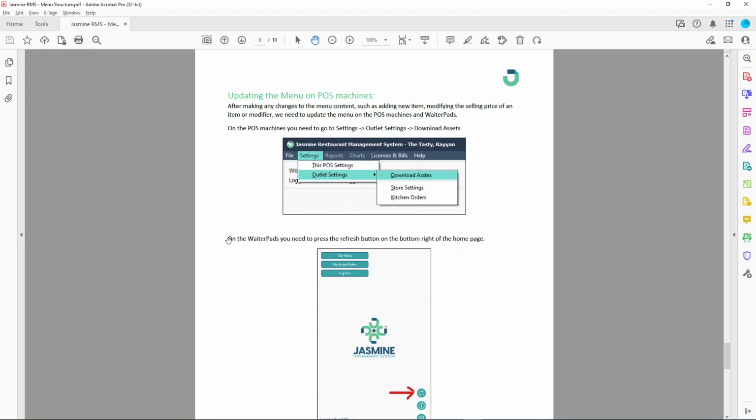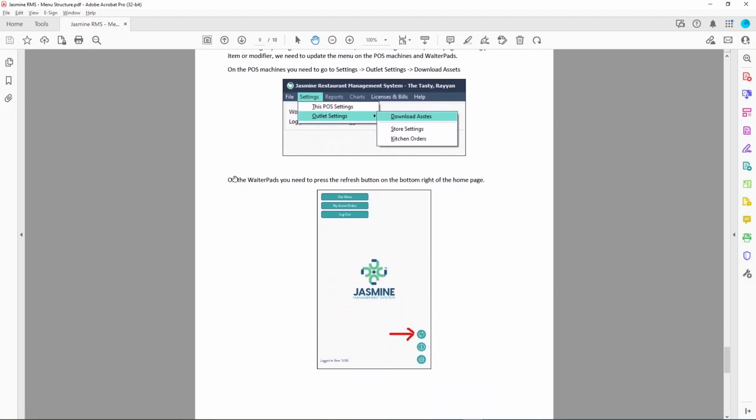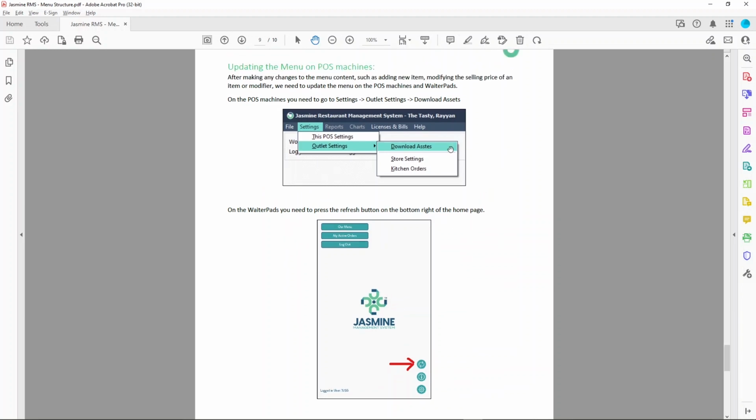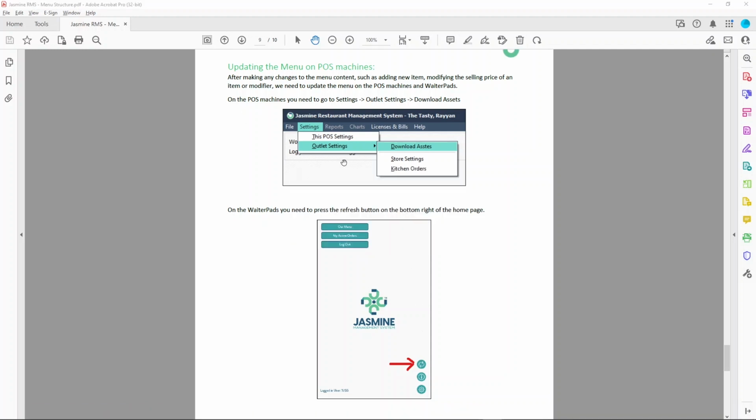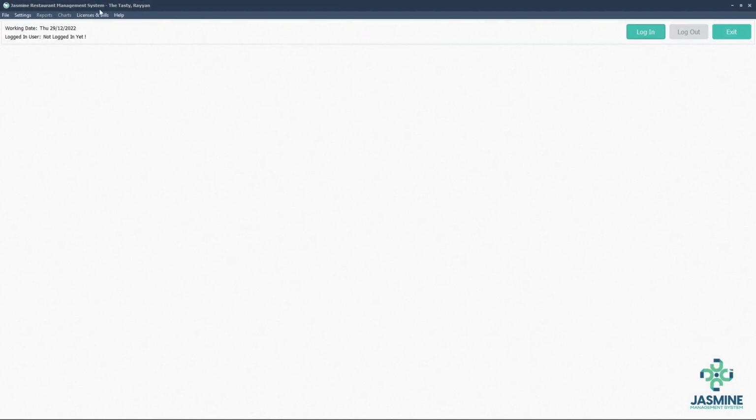If we want to update the waiter pads, it's very easy. We can update the waiter pad by pressing this button here, and the waiter pad will download all the assets, all the menu, all the things that we have modified, and the waiter pad will be ready. Let's check how we can do this on Jasmine Restaurant Management System, the POS module.